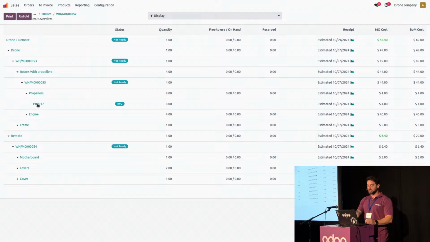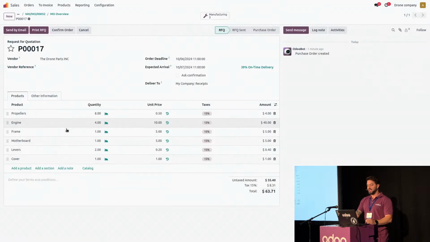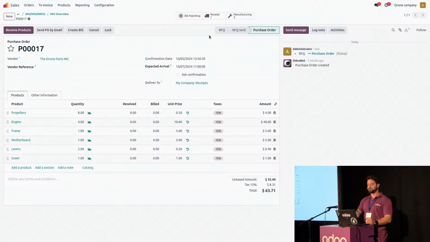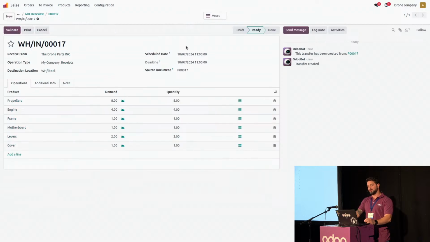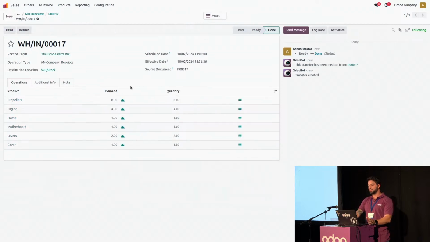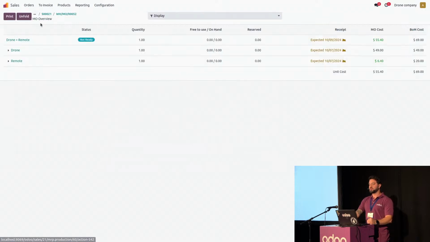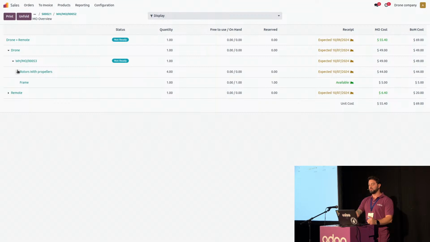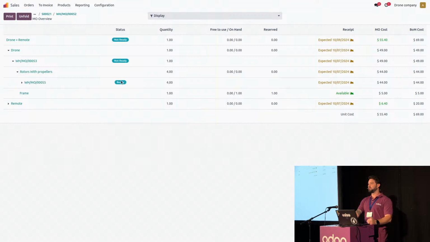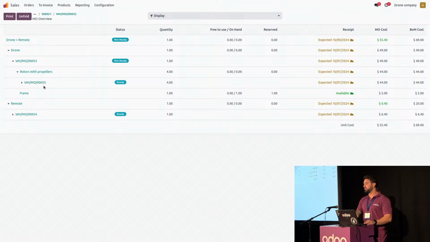What we're going to do is jump to this purchase order, and we're going to receive everything. We created the purchase order directly with the MTO, and we're going to confirm it to receive all the components that we need. On the receipt, we're just going to receive everything, just as usual, which means that all these components are in my stock. And if I go back to the manufacturing overview, we will see that the rotors with propellers are ready to be manufactured, as well as the remote. But we are not going to produce the remote right now, just for the sake of the business case.